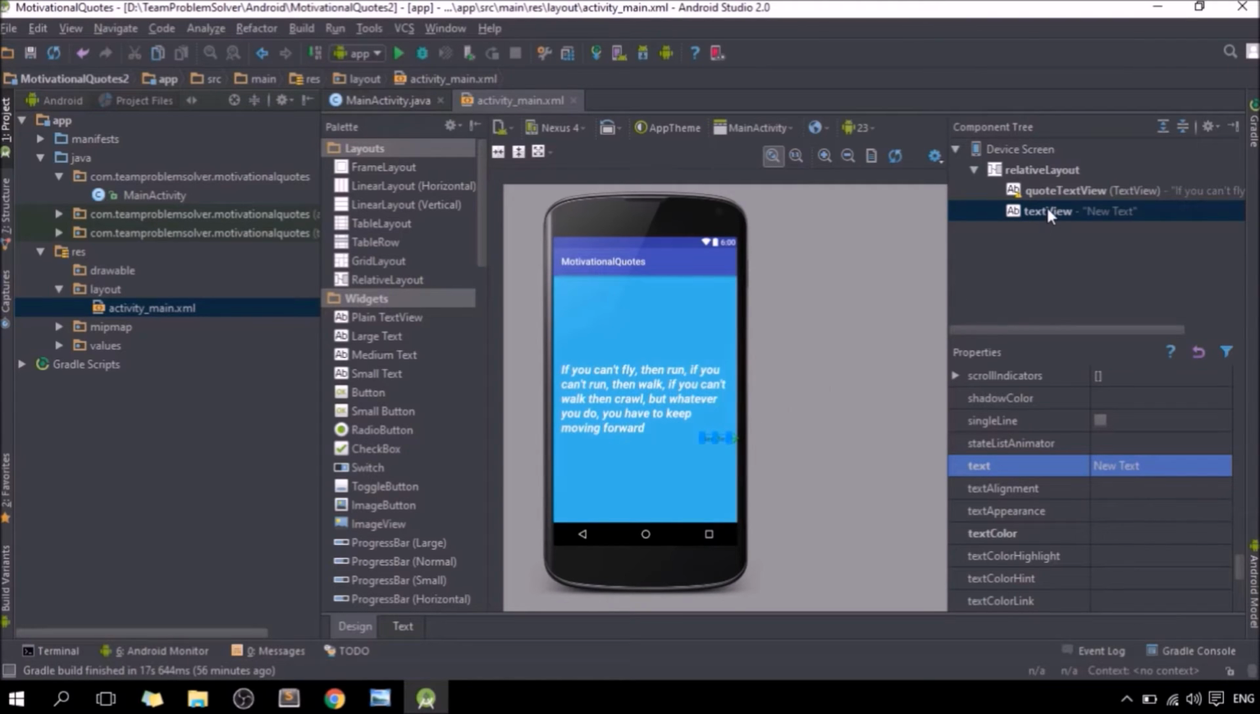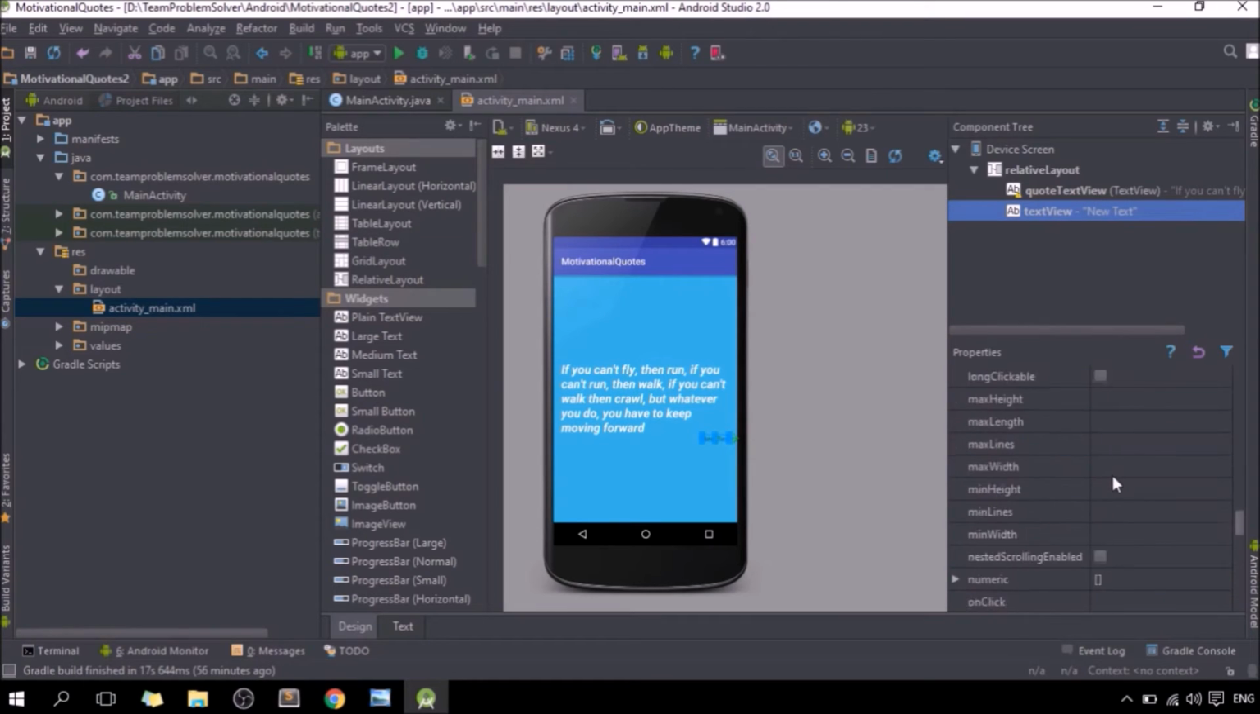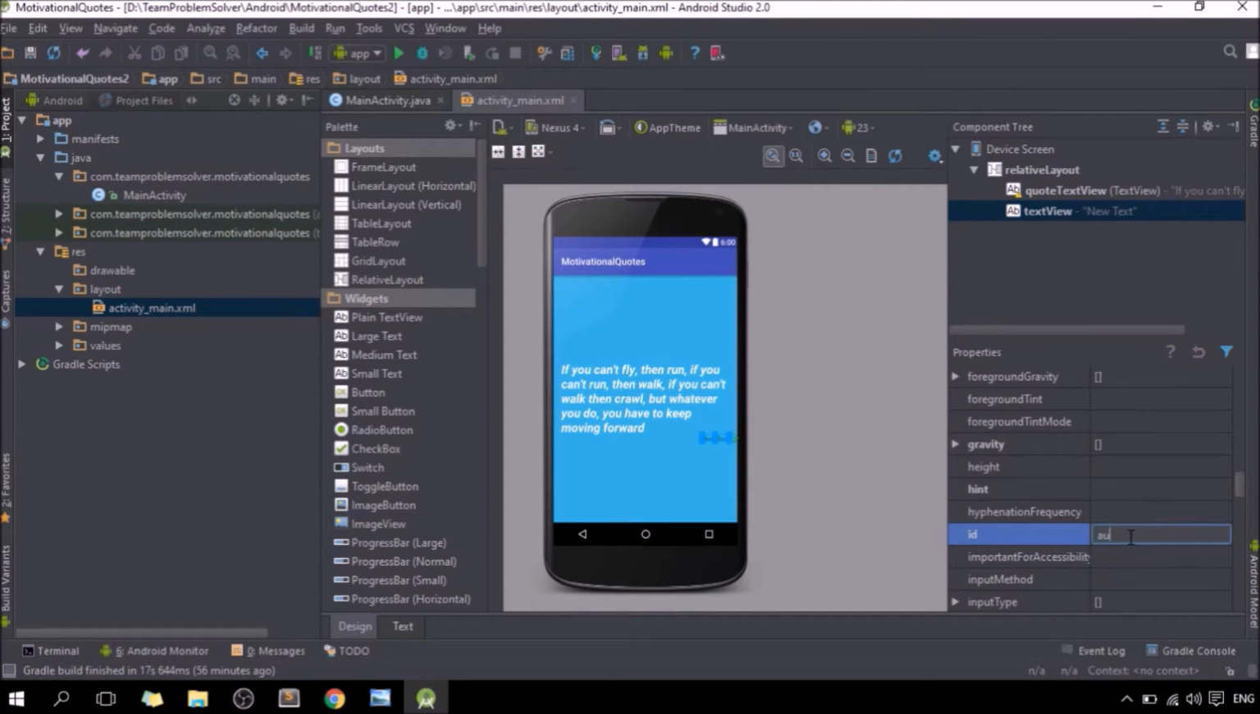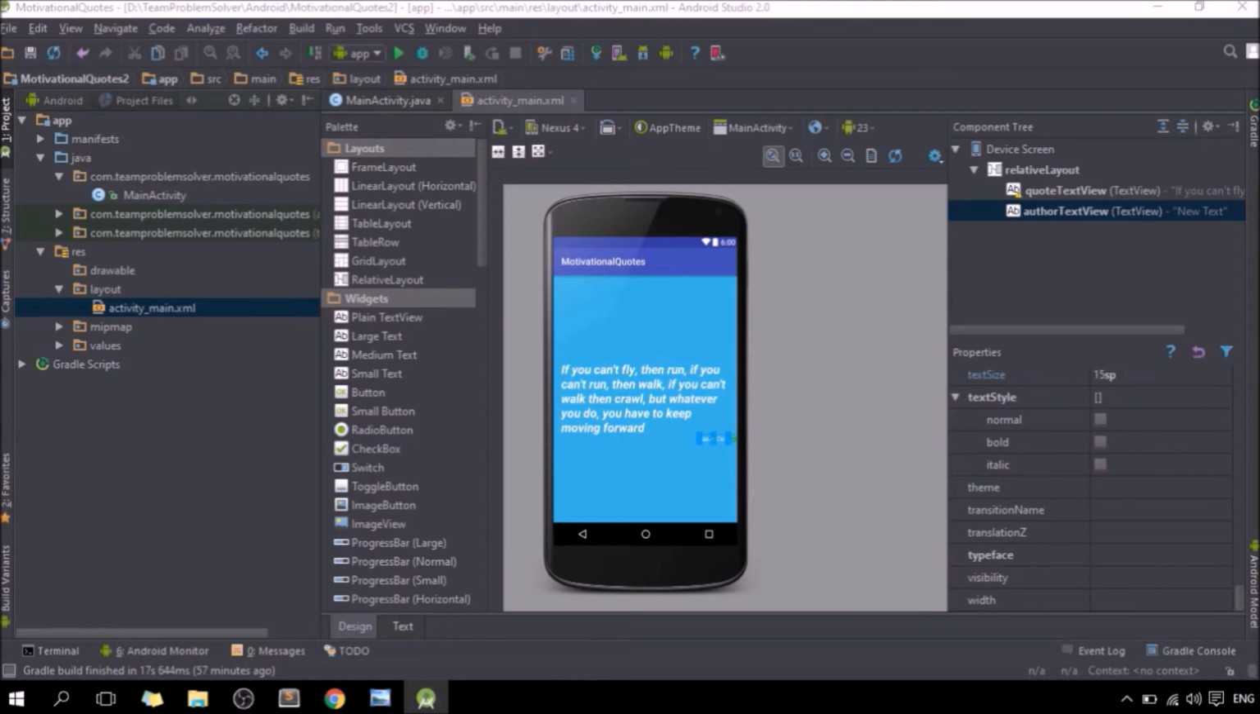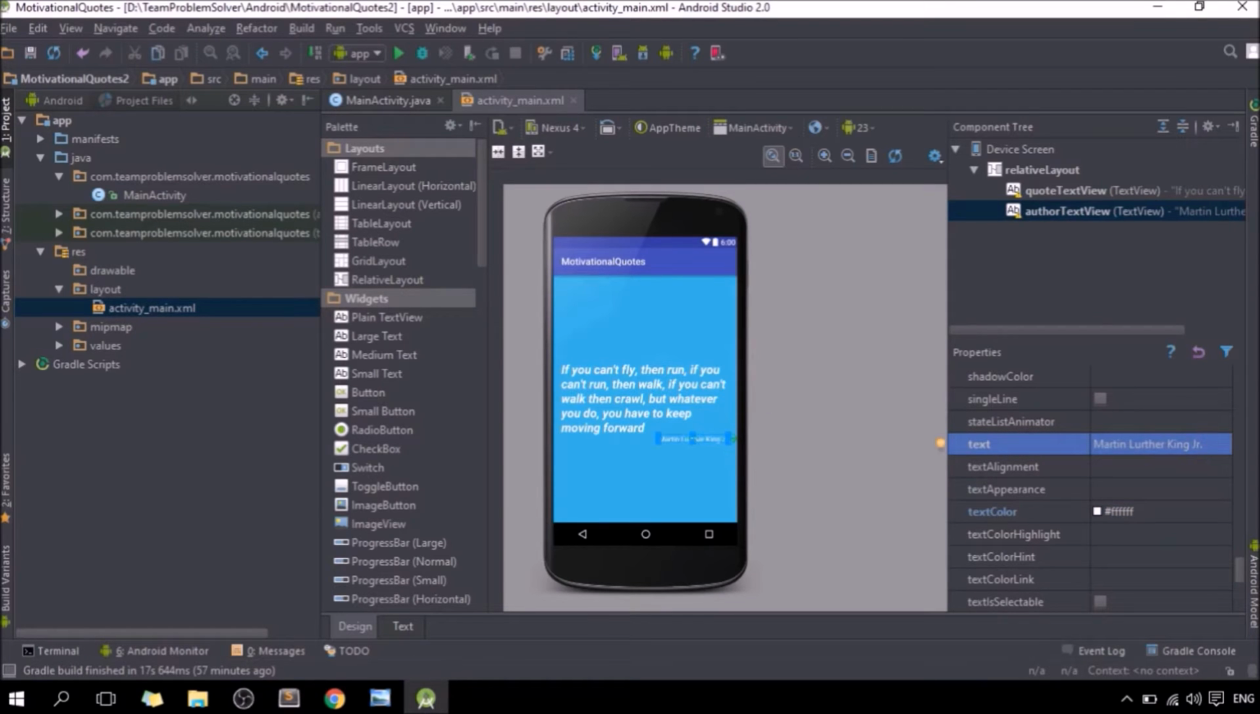So make sure you have selected the text view that you have created in the component tree and set the ID to author text view. Set the text size to 15 SP. Text color to white as well. And set the text to Martin Luther King Jr. I'm gonna copy and paste it somewhere as well. Alright.